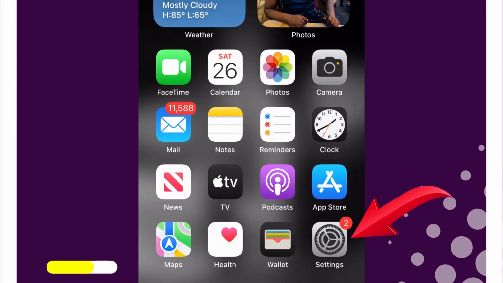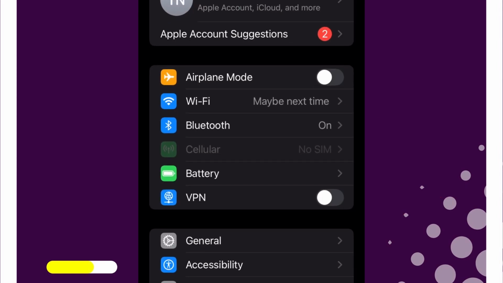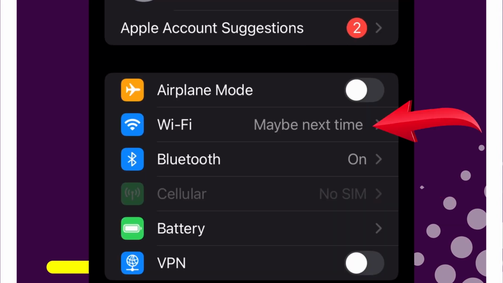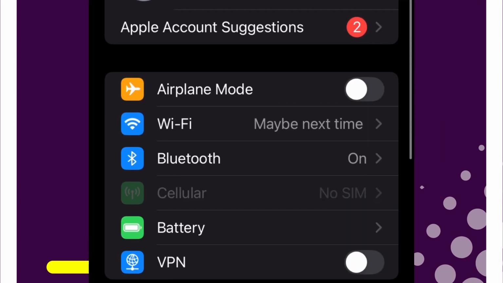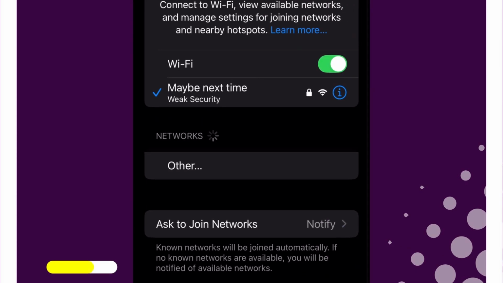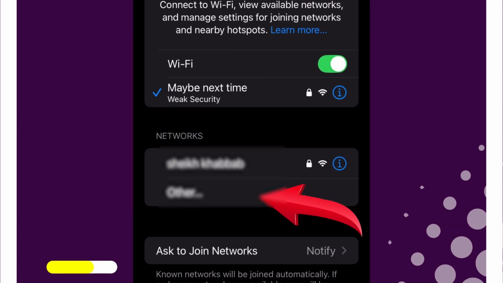On your device, open Settings. Then, once it's open, tap Wi-Fi. Under the available networks, tap Other.